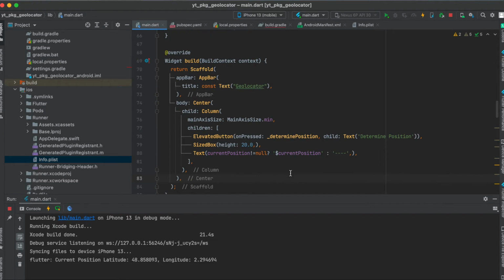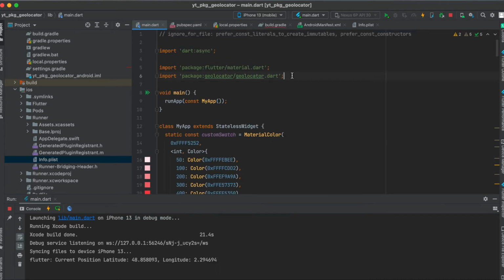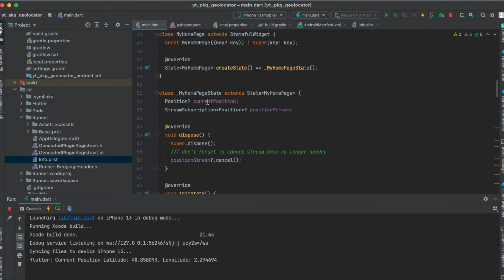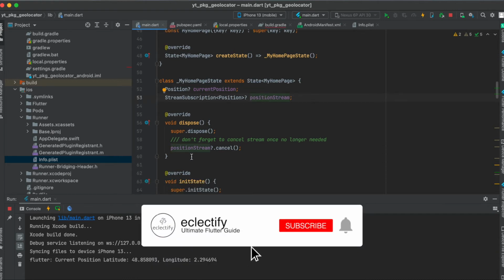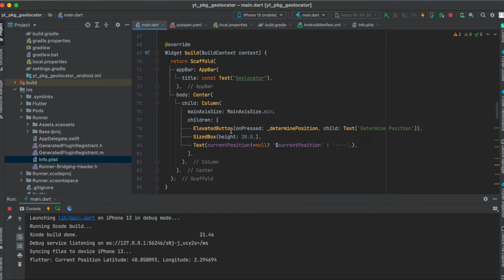Now concerning the Flutter side, I created a very simple app where we simply have a column with an elevated button in the middle and then the text with the position in there. First, of course, import the Geolocator package, and also we will need the Dart async library if we want to use streams, if we want to listen to background location updates. Then I've defined a global variable for our homepage where we save the current position of the user and also the stream we're going to use for the background updates. Make sure that when you use the stream, you always call the cancel function in the dispose function. So positionStream.cancel.